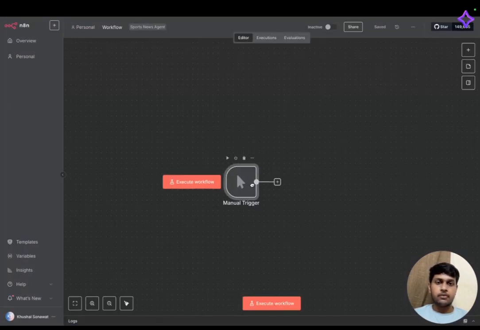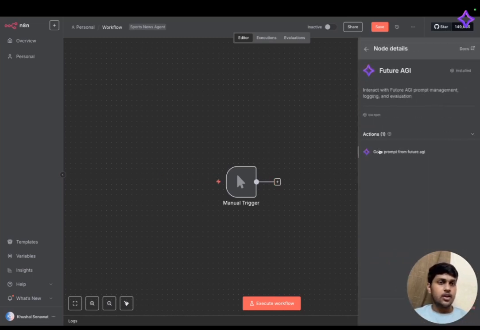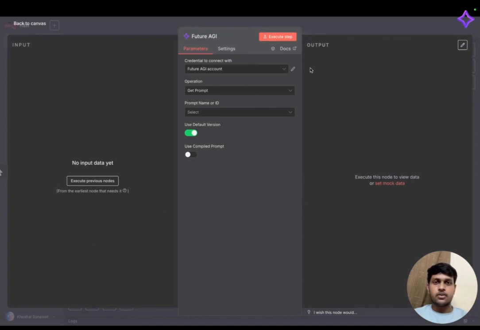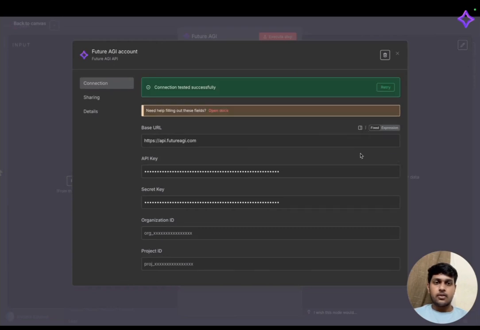Now let's open this workflow. It is an empty workflow with a manual trigger. Let's add the node here actually. Let's search for Future AGI. So it's available to us with the operation that is get prompt from Future AGI. First, we'll have to set up a credential to connect with. I'll reset these values, not an issue.